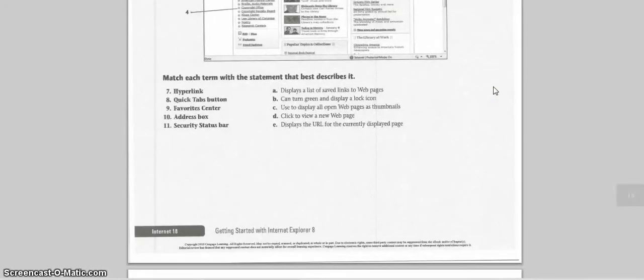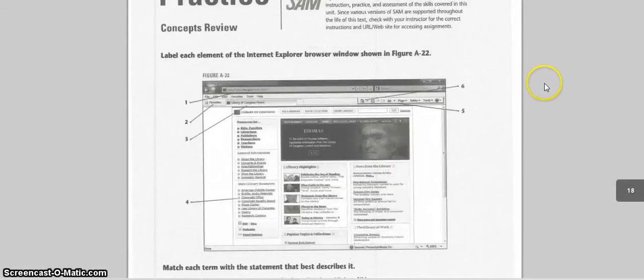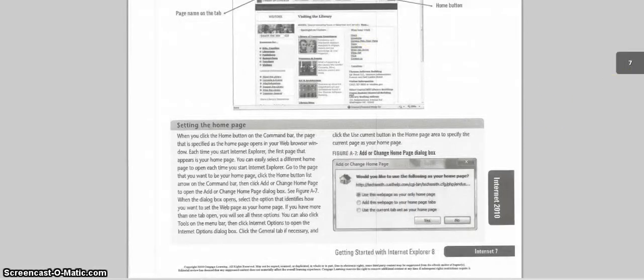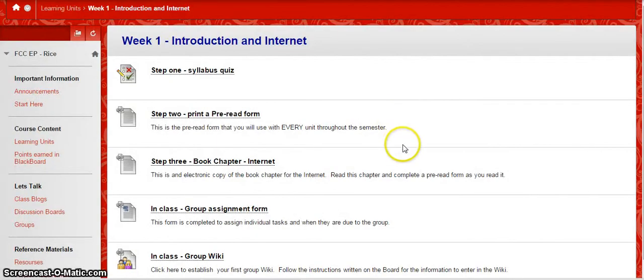So you have a concept review, and later on, right after your concept review, you'll also have independent challenges on here. This concept review, you are not going to do on paper or on the book. We have those already in Blackboard so that you can get immediate feedback and you'll see it right away. So that's how your book looks. Now, after you read your book, that's really all you have to do other than submit your concept review.